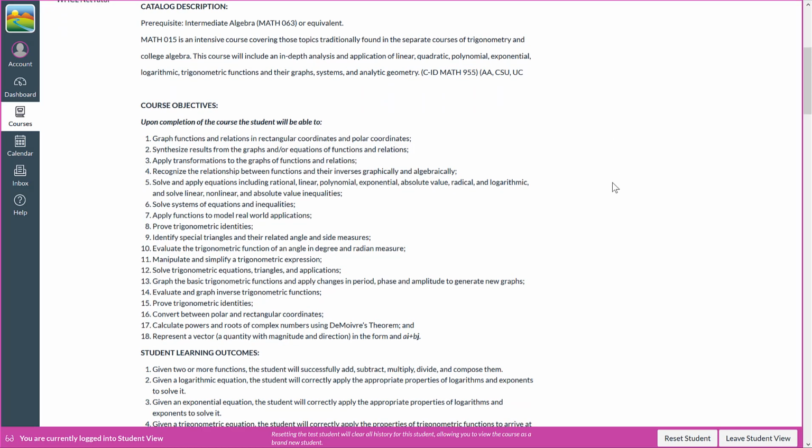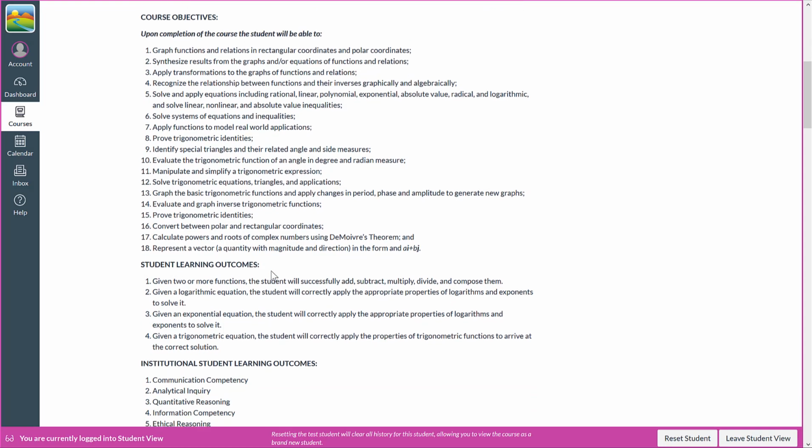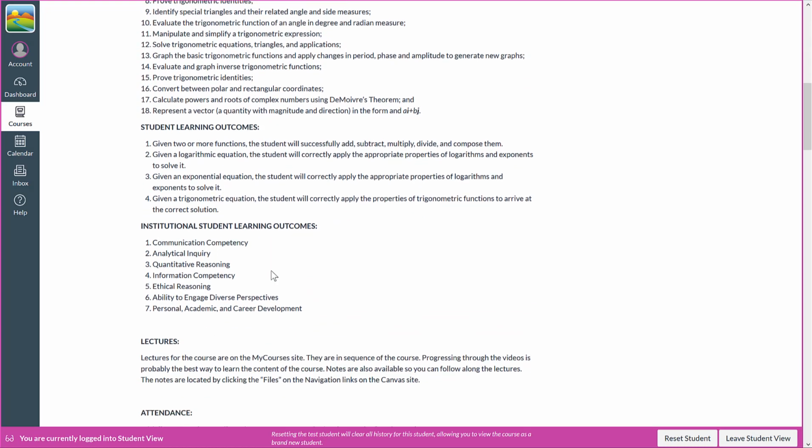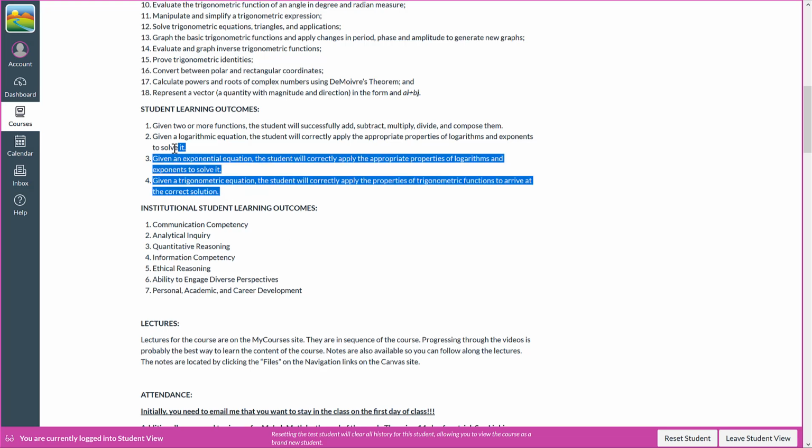And so if we look at the objectives for the class, there are 18 things that we have to cover. I'm not going to go over them since you don't know them yet. But I am going to jump to this little other part here called the student learning outcomes. And so towards the end of the class, you will have a test on these 4 topics here.